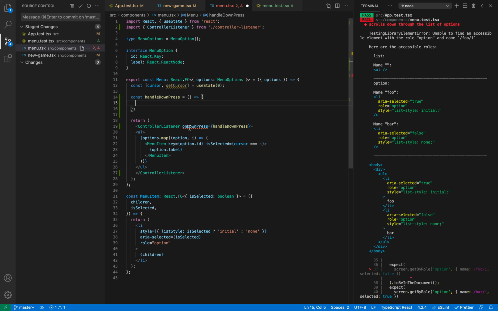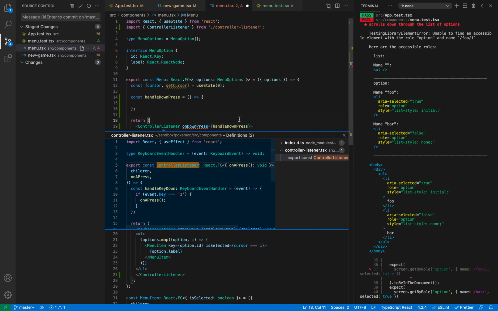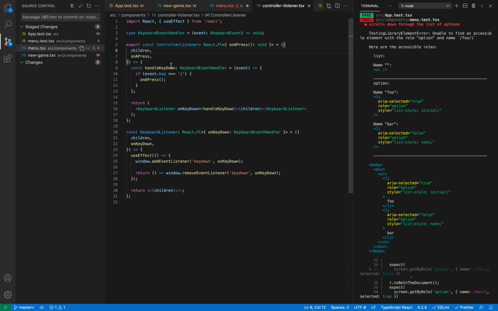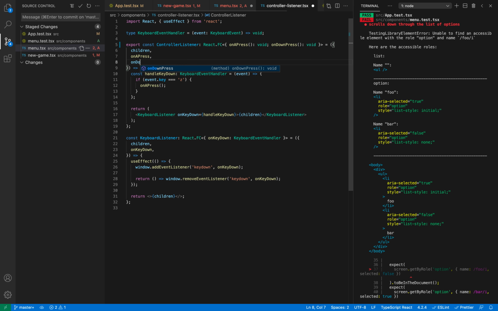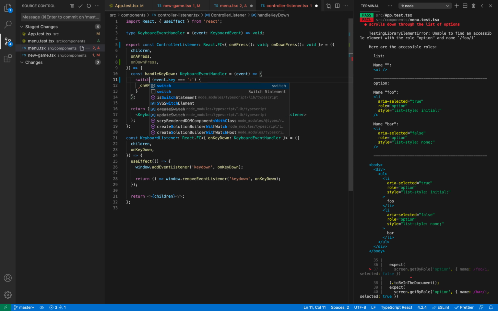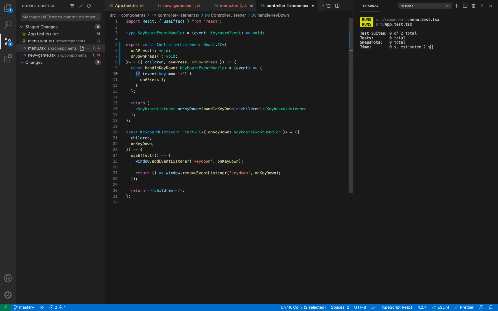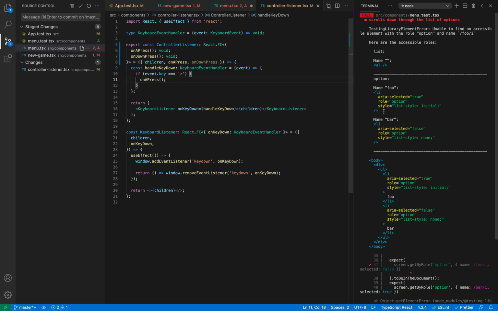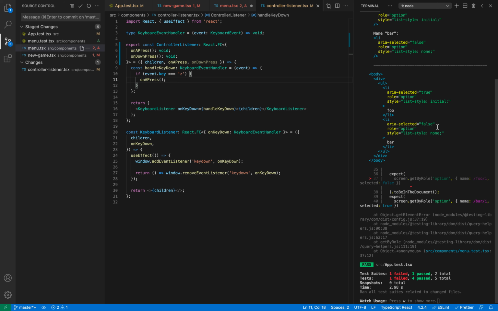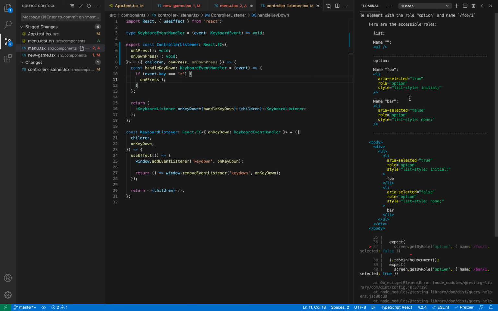This is good. On the controller listener, we want to create a new API, on down press. And now maybe we can do something like switch event key. Well, hang on. First, let's save as a sanity check. All the tests we expect to be passing are, yep, still passing, just this one failing.